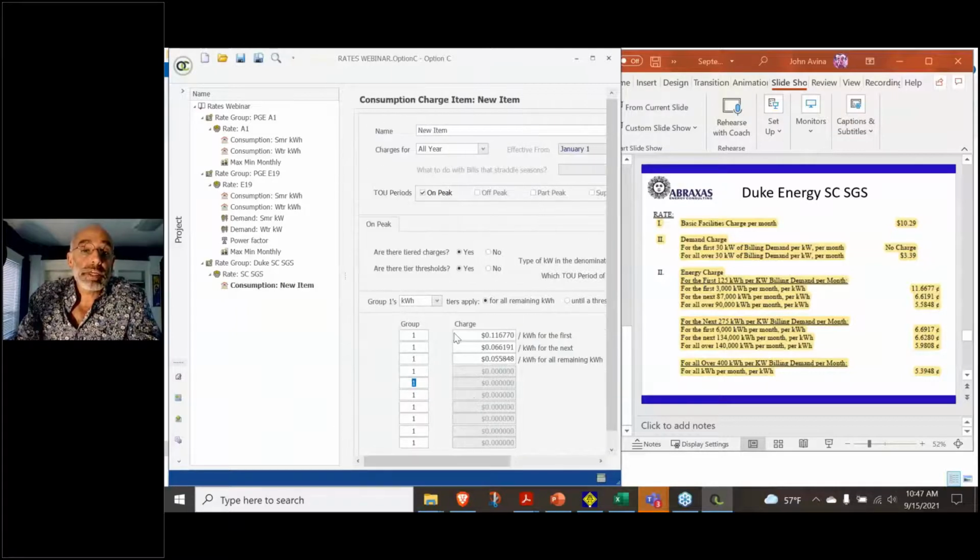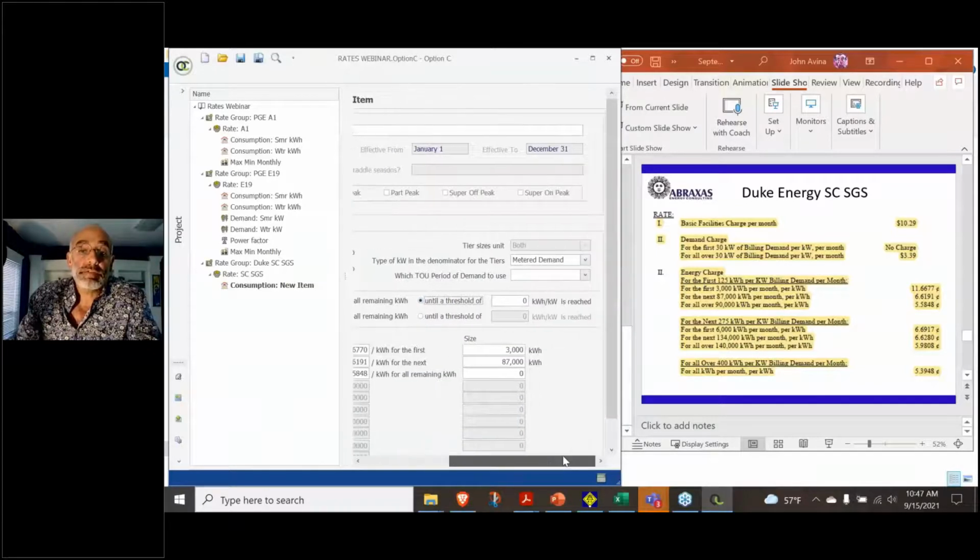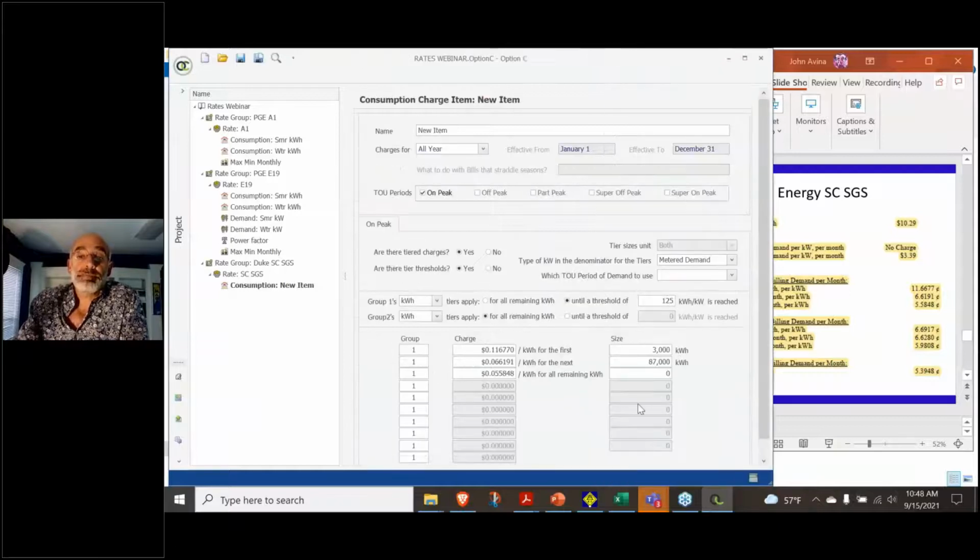Oh yeah, okay, so I have group 1's kilowatt hour tiers apply until a threshold of 125. So what I tried to do is make this more obvious. Metrix was a little cryptic, and I think this is a little less cryptic, but you're still going to have to learn how to use it, I guess. So now I can make group 2 work.